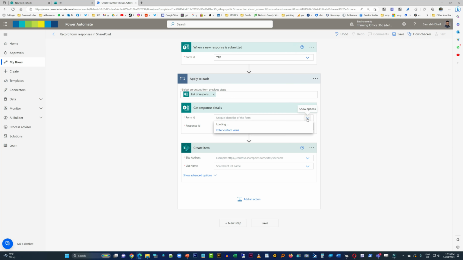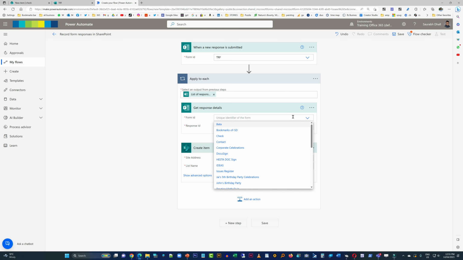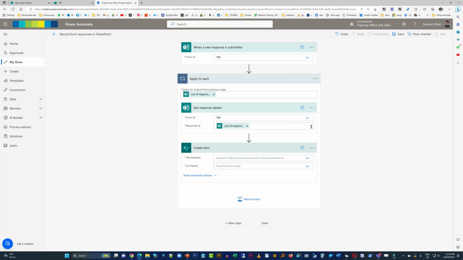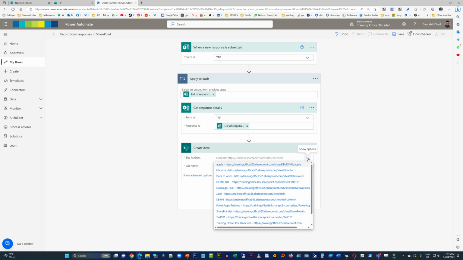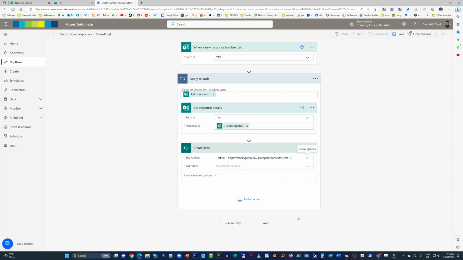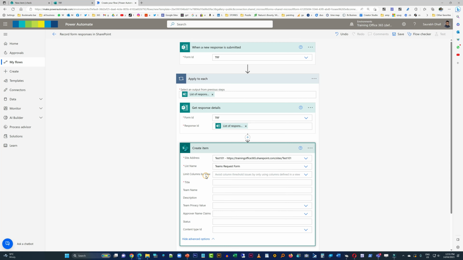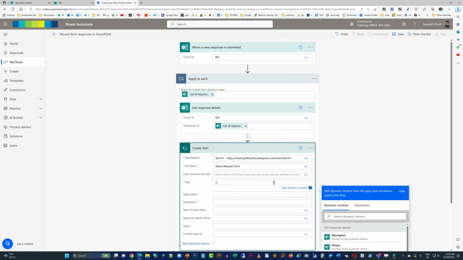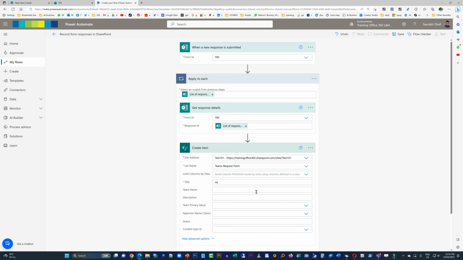Fantastic. Now we just need to define this one. Again, the same form name. That's it. Now we just need to tell the action where the received information needs to be entered. So we are just going to provide the site name and the list name where the information needs to be entered. And when you click on the advanced, you get to see all these options.